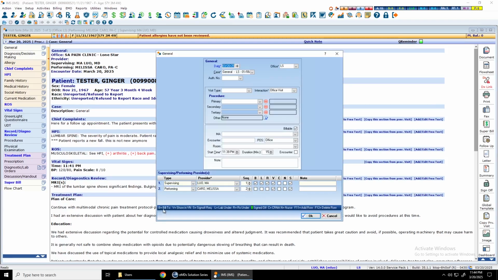It's going to say bill to, and you can say bill to whoever you want to bill to. And then S is a sign off requirement. So let's say sign off required by me, or sign off required by PA Caro, or simply say both.